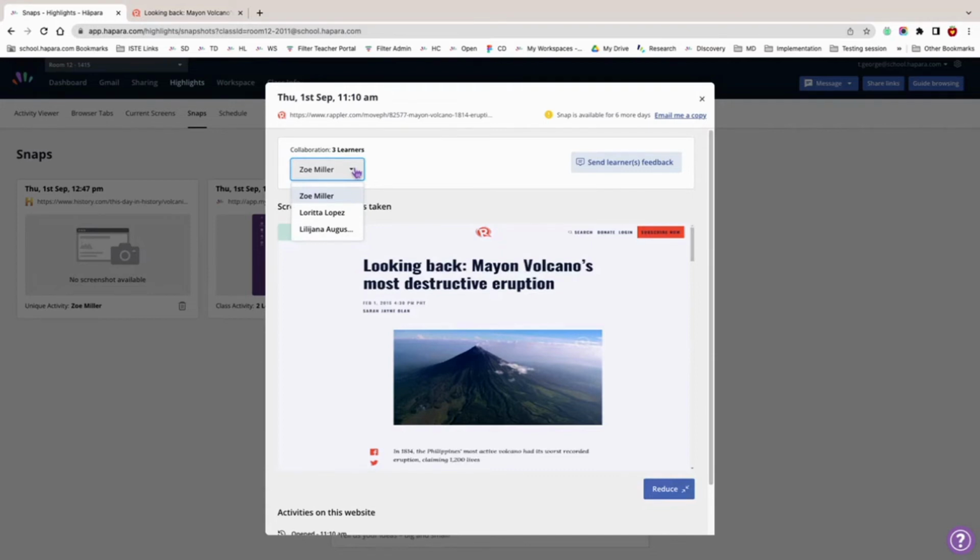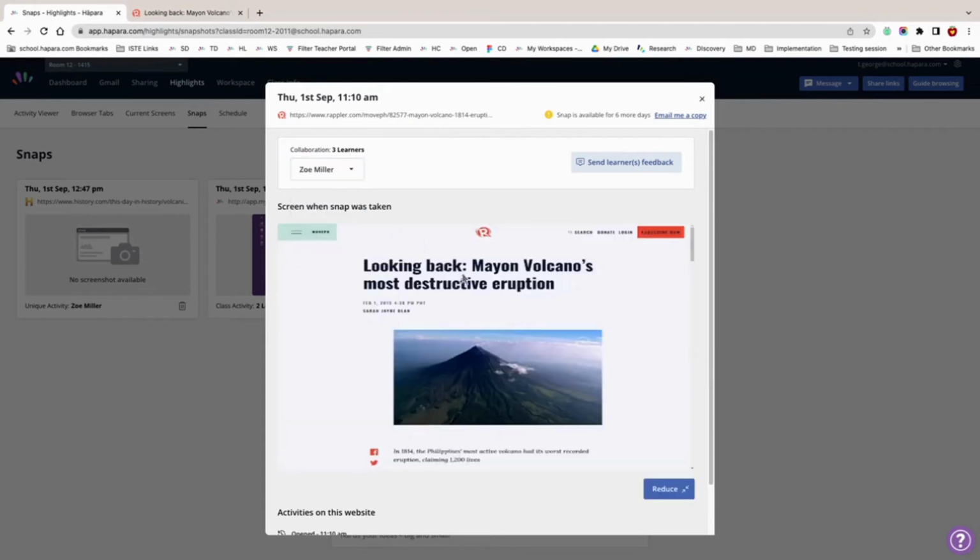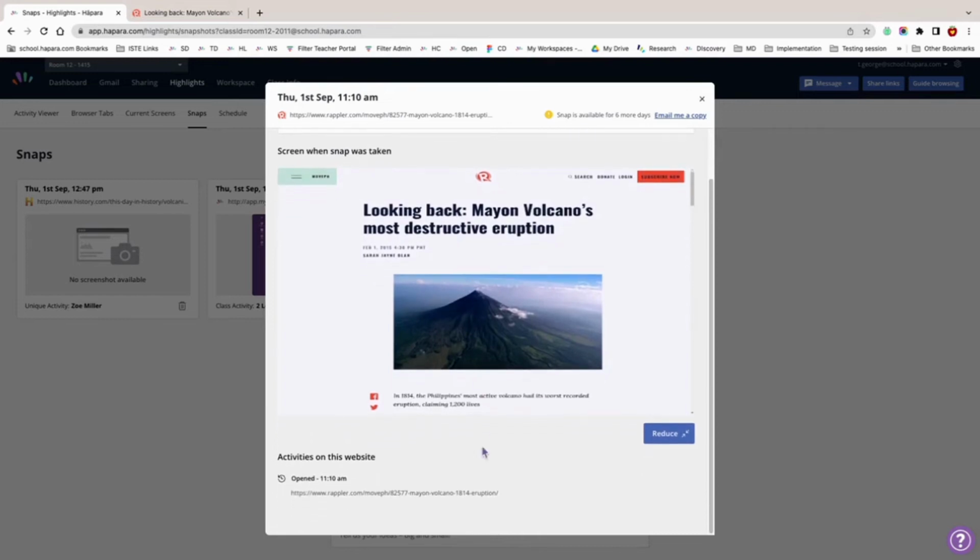You'll also see a timeline of the learner's recent browsing activity. All of the websites listed here are live links, so you can just click on them to see for yourself. Just keep in mind, you'll be taken to the websites as they are now, so they may have changed since the learner was active on them. And there's a button you can click to send the learner feedback.